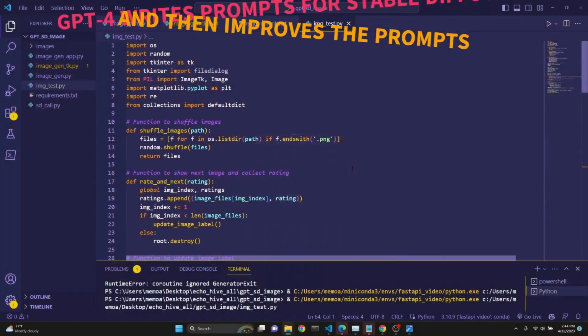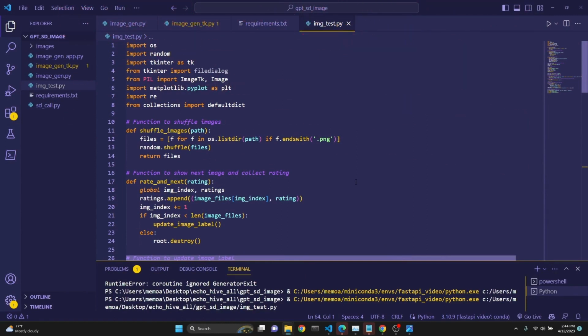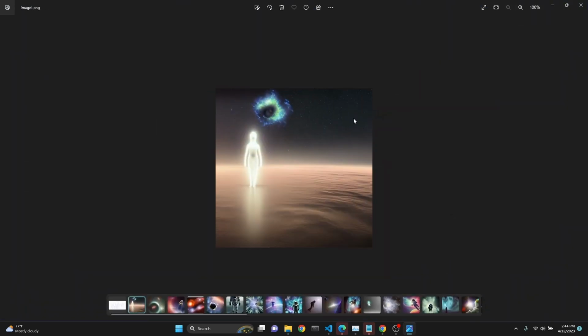Hi everyone. In this video, we're going to have some fun trying to get GPT to create prompts for the Stable Diffusion text to image model. So how it's going to work is we're going to create images and then we're going to rate those images. But first, the user is going to come up with an idea for an image. And then GPT is going to produce prompts. And then the images are going to get generated by Stable Diffusion.